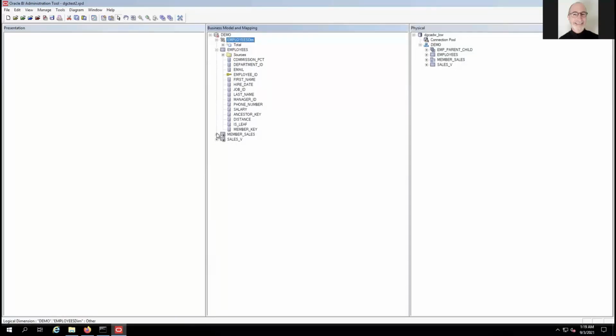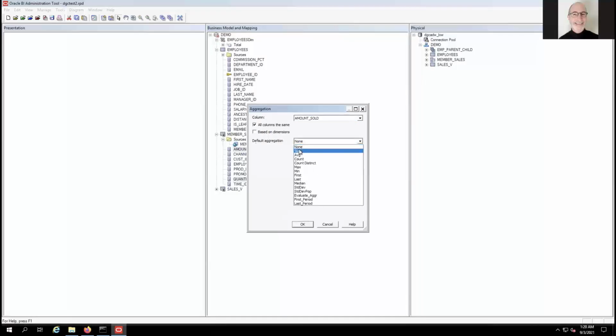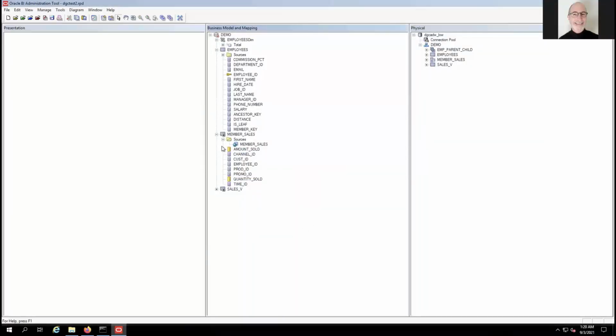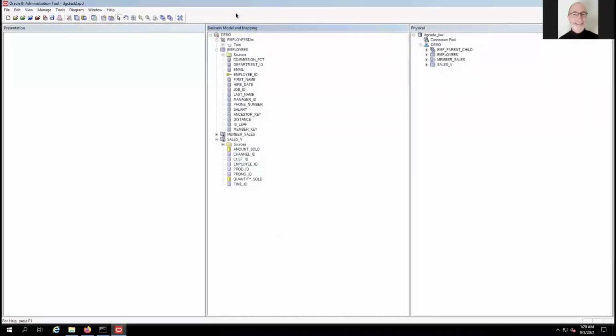There's only one more thing you need to do, and that is you need to set the aggregation here. So I select the amount sold and the quantity sold. I right click, set aggregation, set it to sum. Okay, done with that. That's member sales. Amount sold, quantity sold, right click, set aggregation, set it to sum. Okay. And there's tons of other settings here. Don't be too concerned. All the ones that you need to work with here are defaulted in for the most part. So you should be good at that at this point.